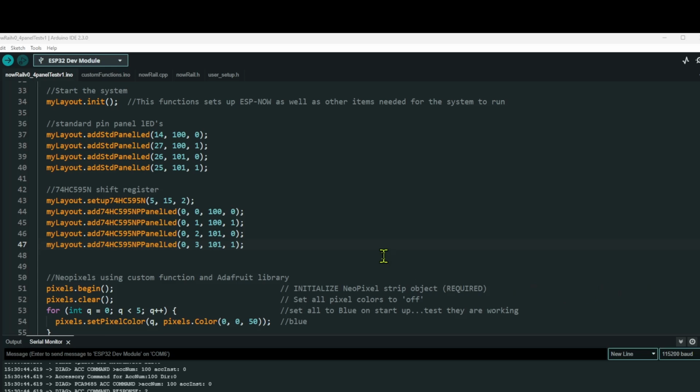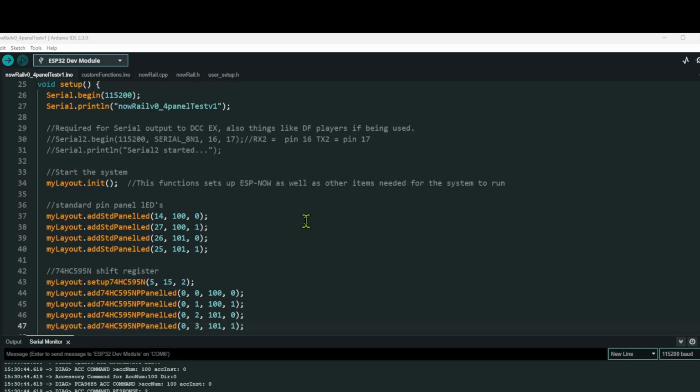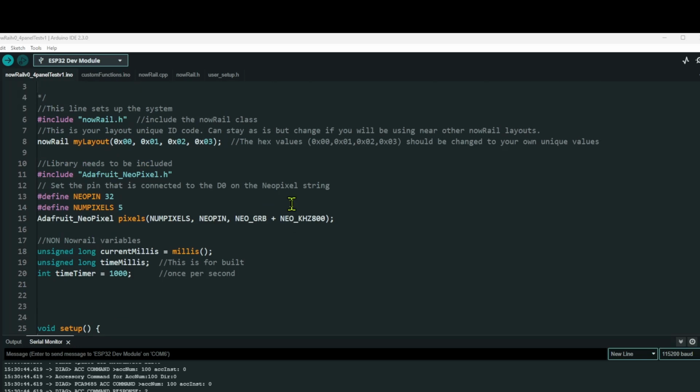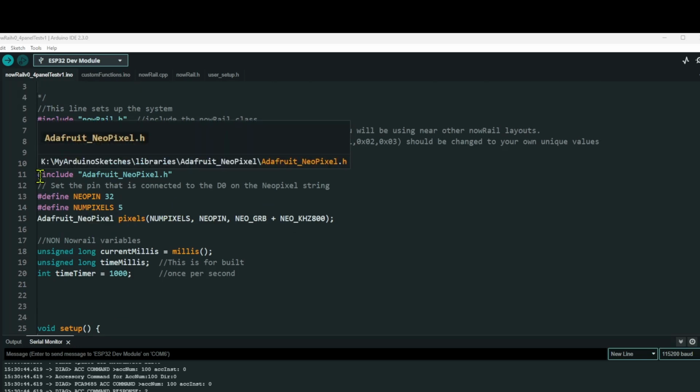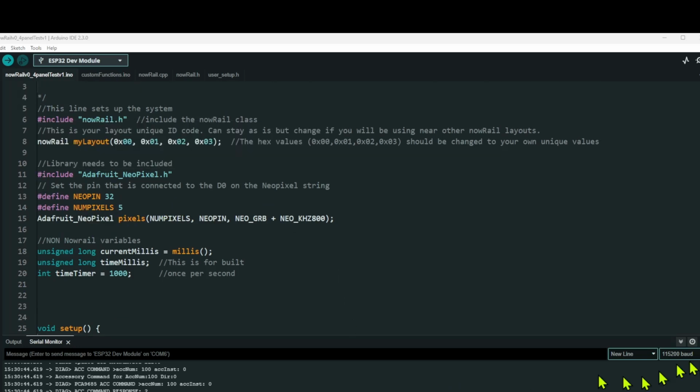Now when I started to write the nowRail system, I wanted it to be as open as possible. So I wanted standard functions, but I also wanted people to be able to add their own custom code. So the Neopixels are not built in as a function within nowRail. All I've done is I have used the standard Adafruit library. Let's just zoom into that so we can get a better look.